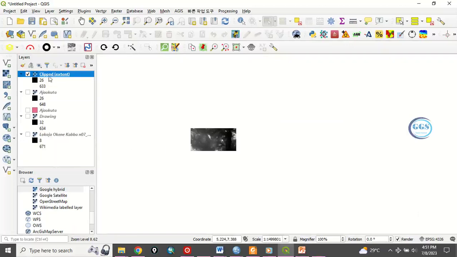So you can see now, the first one we did was to use a shapefile of our study area to clip this, and the second one was to draw our extent or area of interest on the canvas, and that one gave us this. And the third one we did, which is the last one, is this one. So these are different ways of clipping raster in QGIS.